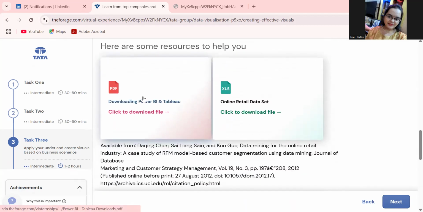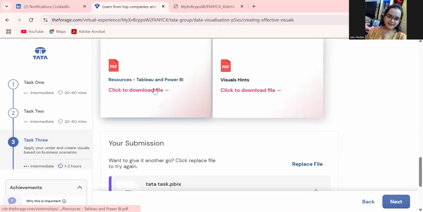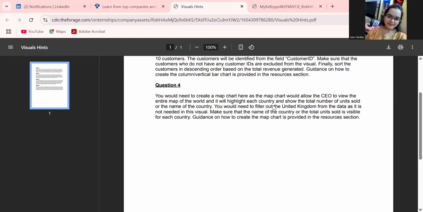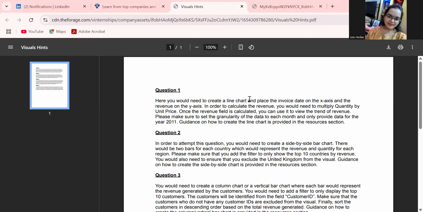If you don't have Tableau or Power BI, you can easily download it from here. And this is the online data set which is already downloaded. This is the data set which they have provided. There are resources for Tableau visuals where they will show you how to do this. I think this is the question paper itself.